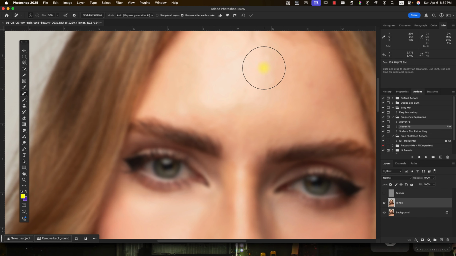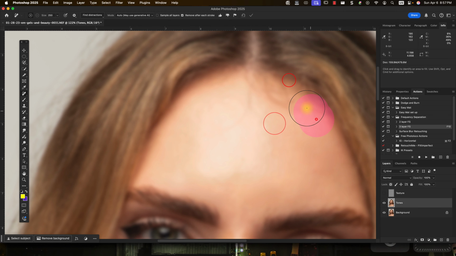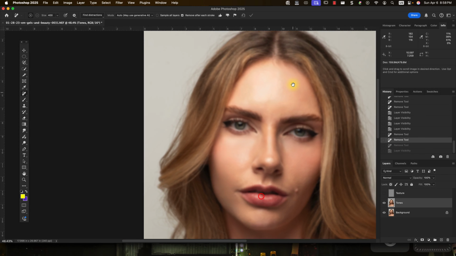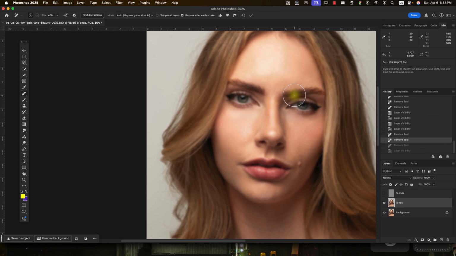Let's go ahead and take a look up here and just get rid of some of these. Okay. Now the rest of them, let's get rid of this one right here. Okay, so the rest of them here, more on a global sense, I probably want to do with a lasso tool.